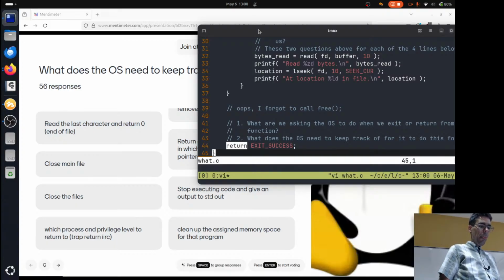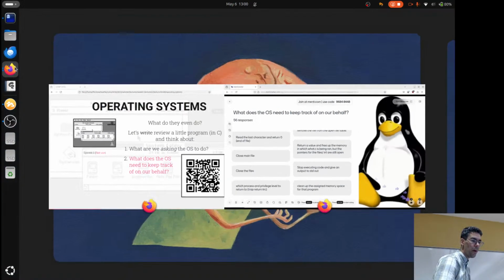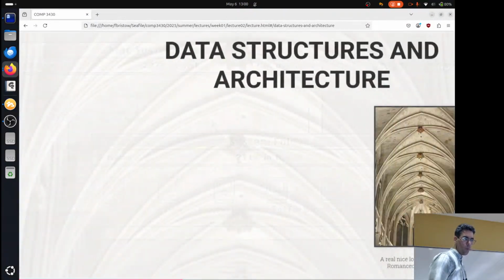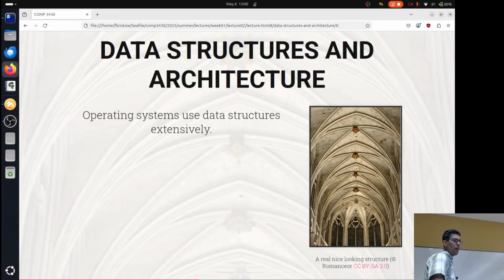All right, awesome. The next thing that we're going to be doing is also in this Mentimeter. So if you still have it open, don't close it. But we're going to move on to the next part of our lecture, which is thinking about the data structures and architecture. When we're thinking about operating systems and their implementation, it is going to be related to data structures and architecture, so software design stuff.